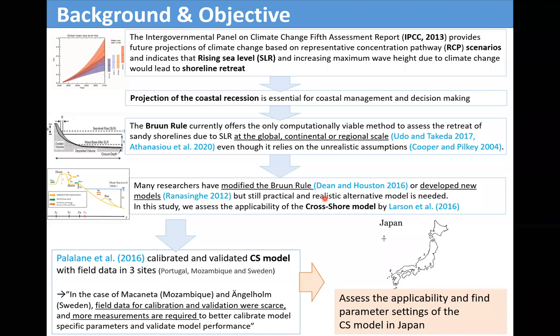Here's the background and objective. The IPCC provides the future projections of climate change based on RCP scenarios, and it indicates that rising sea level and increasing maximum wave height due to climate change would lead to shoreline retreat. In order to manage the cost and make the right decision for it, prediction of the coastal recession is essential.